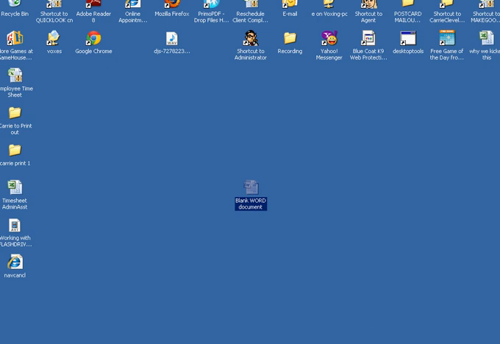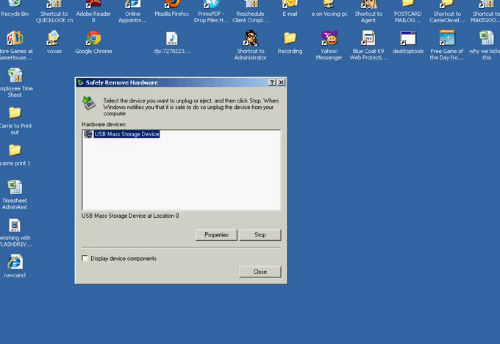To do that, go to the lower right-hand corner, and you will see in the toolbar in the lower right-hand corner of your screen an icon that has a little floppy disk icon and a green arrow pointing to the left. If you hover over that, you'll see it says Safely Remove Hardware. If you double click on that, what will come up is a window like this, and then you'll say, yep, that's the device I want to stop.